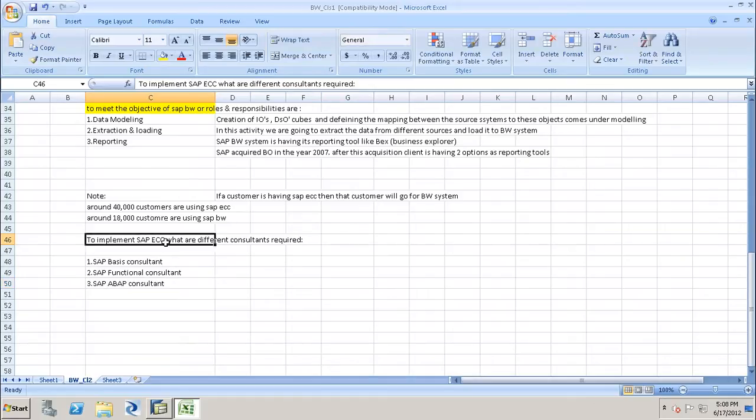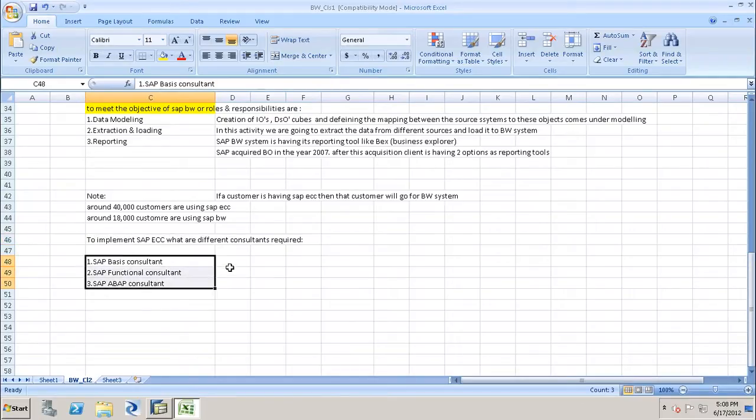I haven't mentioned SAP BW, if you see here, because we are not implementing SAP BW here. We are implementing SAP ECC. So to implement SAP ECC, these are the 3 consultants required.